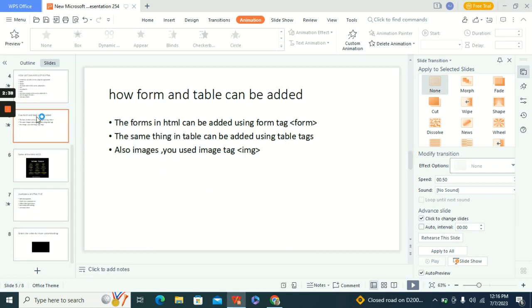Let's look at how you can add tables and forms. Forms in HTML you can add by using the form tag. The same thing with tables, you can use the table tag. Also for images, you can use the image tag.